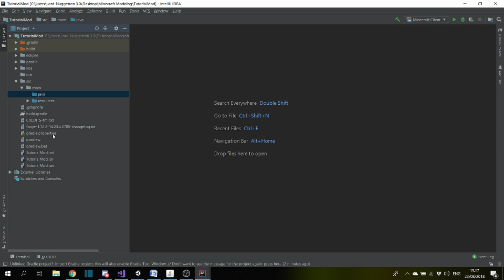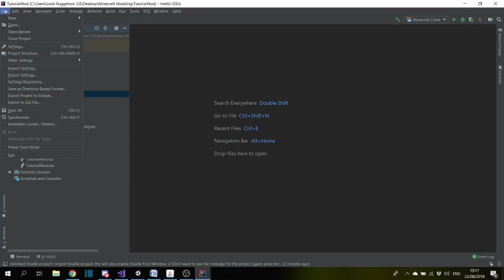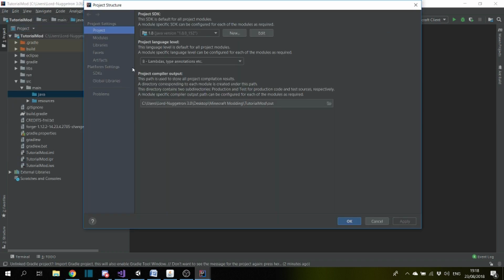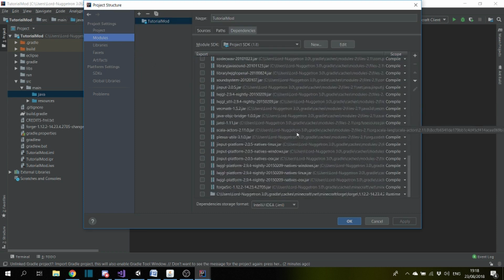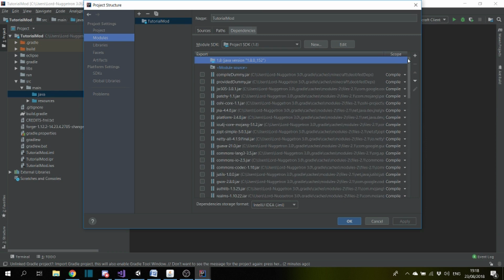Alright. Now, the one last thing we have to do, very, very, very simple. All we have to do is click File again, and then Project Structure. Now go to Modules, and you're going to want to import the KAGIC API. I included it in the libs folder. So just click this plus over here. It's actually pretty hidden. And jars or directories.